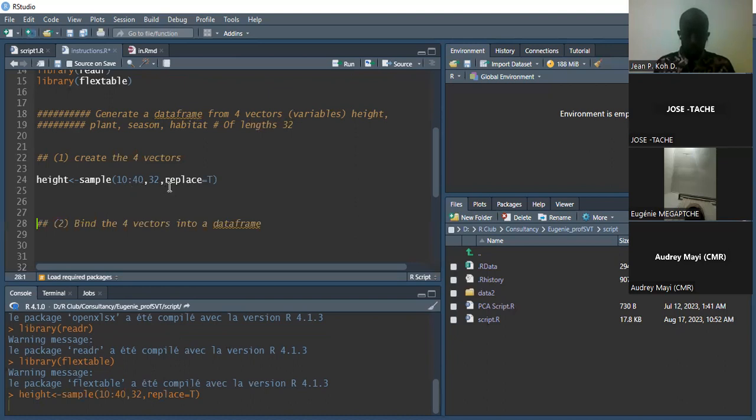R is going to pick 32 numbers from 10 to 40, and it's picking with replacement. So after picking one number, it's going to put the number back, and that number can still be picked again a second time. It's possible. If you look at the environment on your top right, you see that 1 to 32 has been generated.